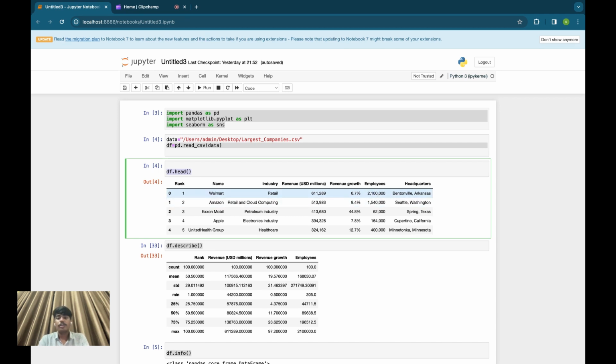2,100,000, and its headquarters is at Accra. And Amazon. You know Amazon. It is a retail and cloud computing company, and its revenue is 513,983, and its revenue growth is 9.4%, and the total number of employees present in it is 154,000, and its headquarters is present in Washington.